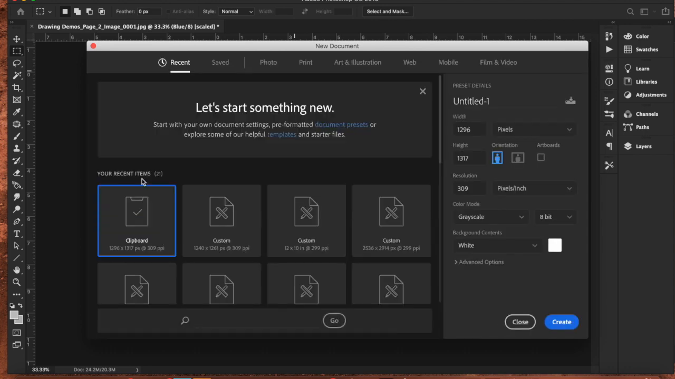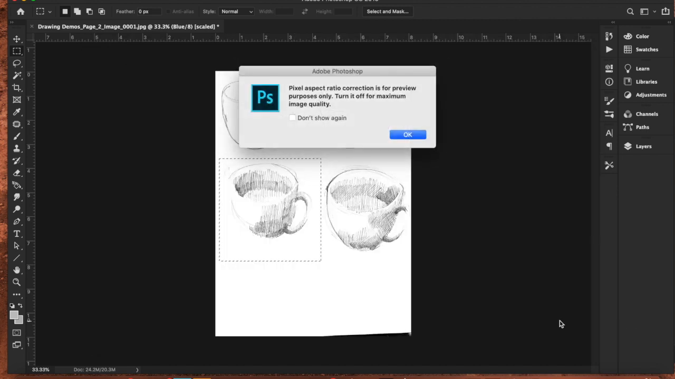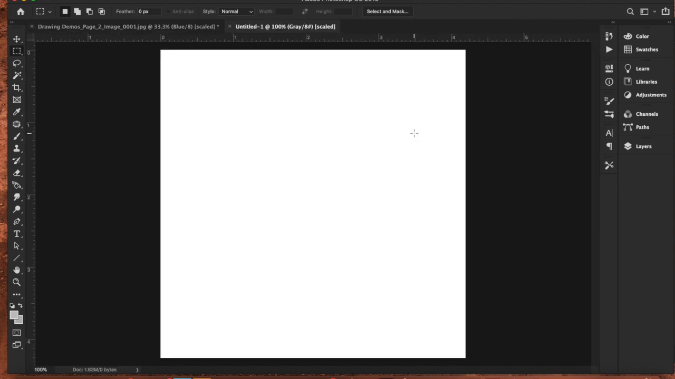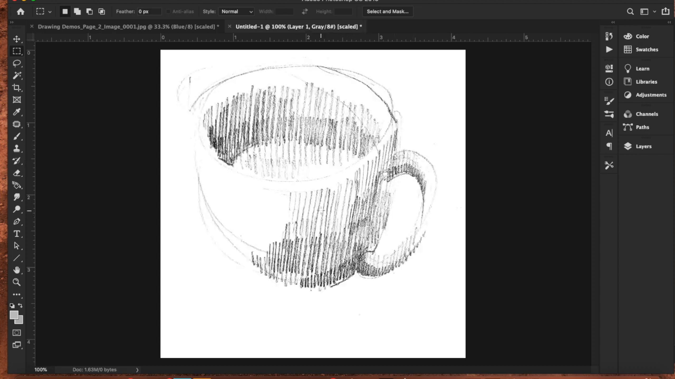When you do this, and you have something in the clipboard, the new document that it creates is going to be the same size as your clipboard, which is very handy. And then I'll just paste this right into there.